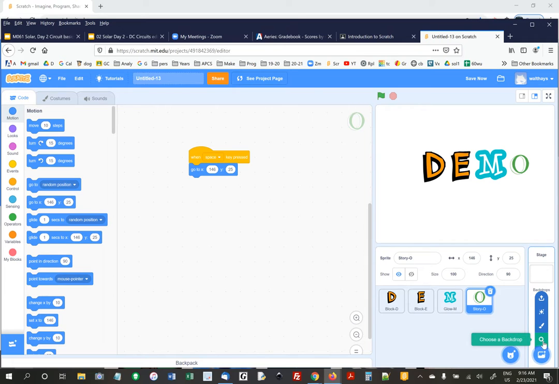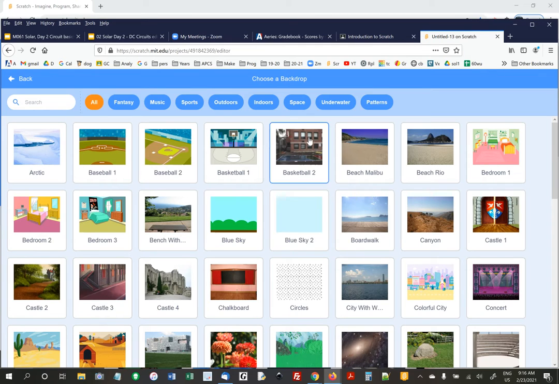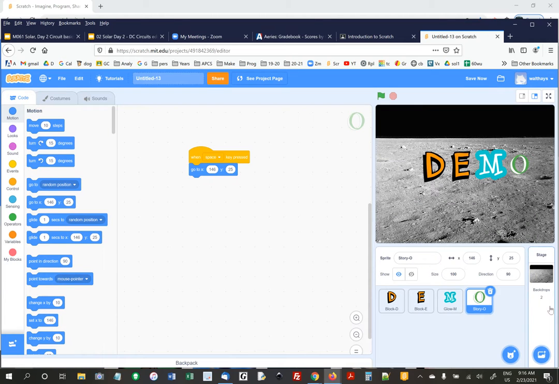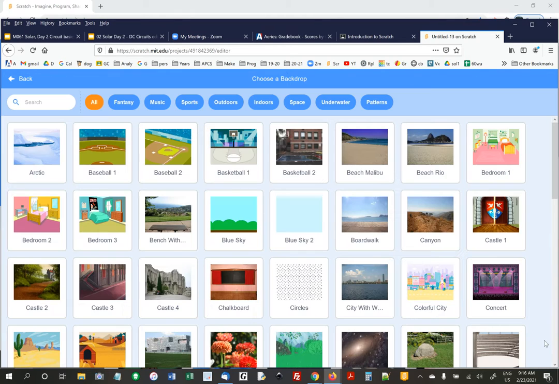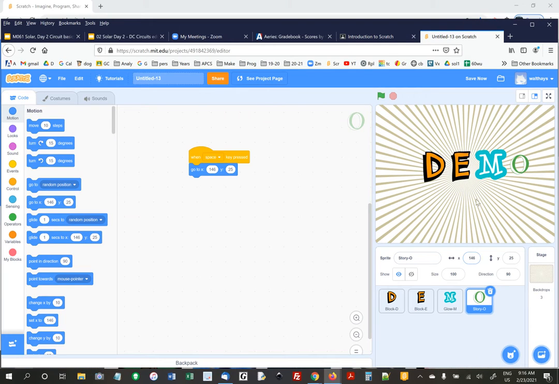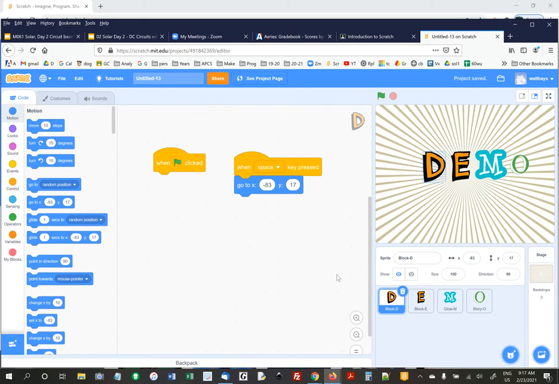Let's go over to the backdrop and put a fun backdrop on here. I'm doing the moon and this other one. I like rays. Boom. Yeah. Okay. So then back to the D. While we're here, let's add a couple other things.